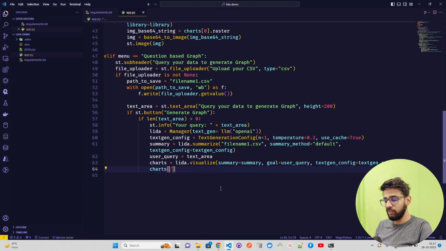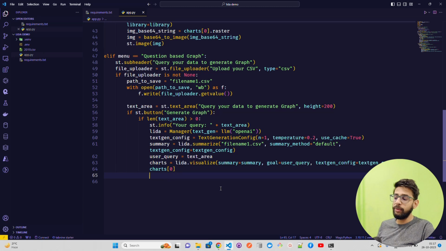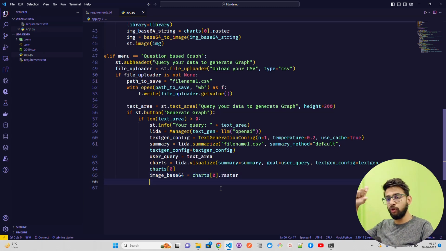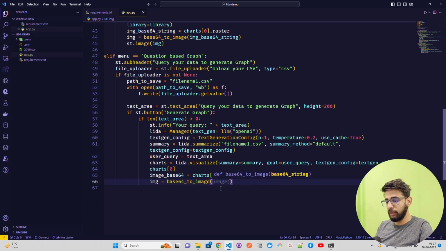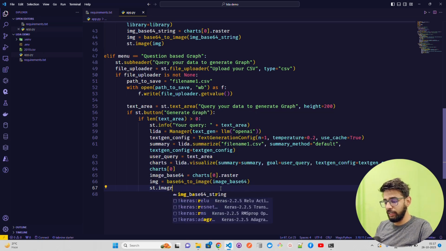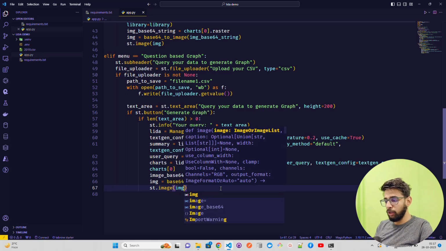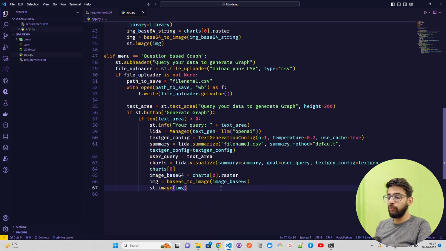This is how, if you want to do it in the terminal, you can find out charts and the first of the list, and then you have, for example, image base 64, and then you can use chart 0.raster again, just to get the base 64 string from there, and then just have an image, and image equal to, let's use that function. This is the function name, and let's pass image base 64 and then st.image over here, and in st.image I'm going to pass the image. That's it, we are done with our code, guys.